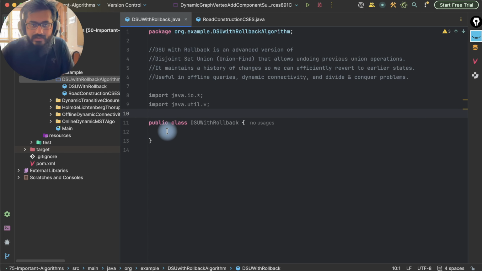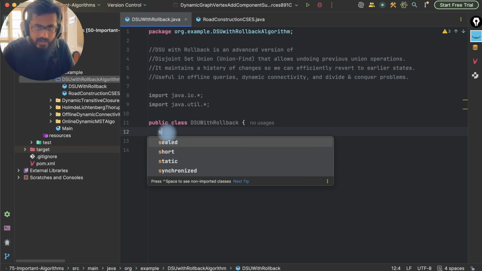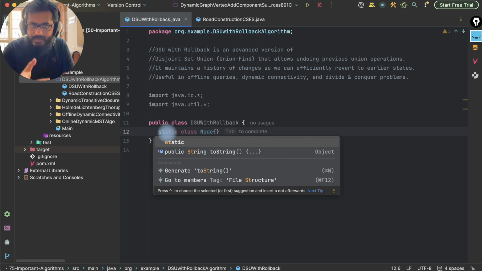Next, let's move on with the main coding part. Within the class DSU with rollback, the first thing that I'll be doing is going with certain global variables. As we'll be going with path compression as well as the union and rollback, these three methods.